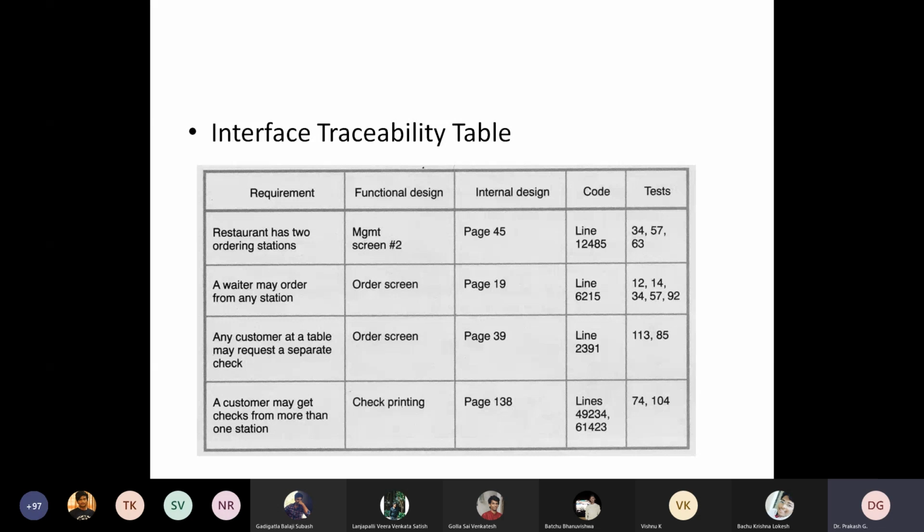Similarly, that's what I am saying continuously, the same thing. A waiter may order from any station, any customer at a table may request a separate check, a customer may get checks from more than one station, all such kinds of details.